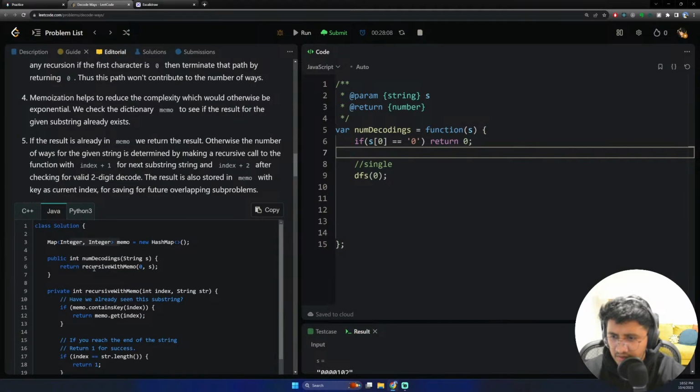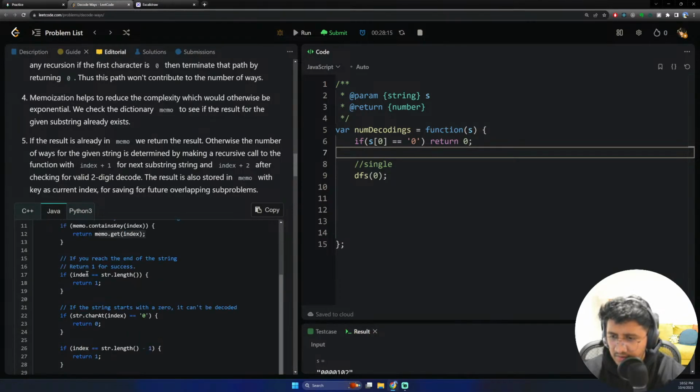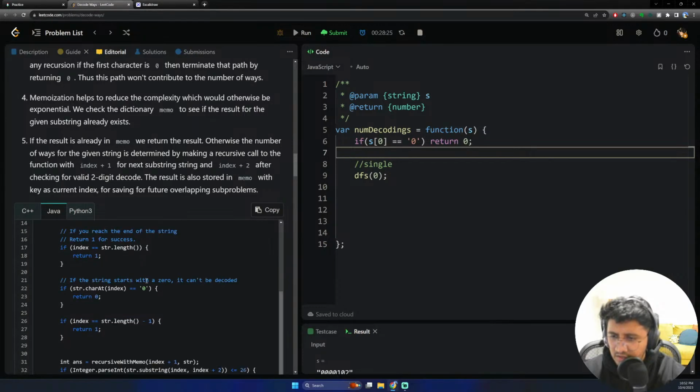Hash map, then recursive 0. If memo contains index, memo dot get index. If you reach the end of the string length, return 1. If the string starts with 0, it cannot be decoded, return 0. If index equals string length minus 1, then also return 1.